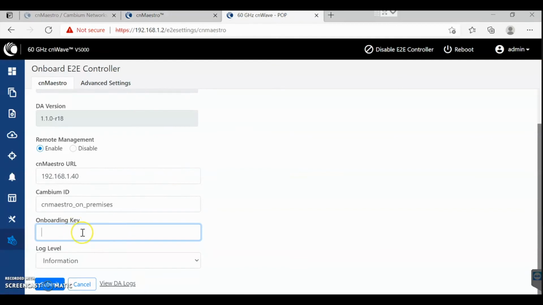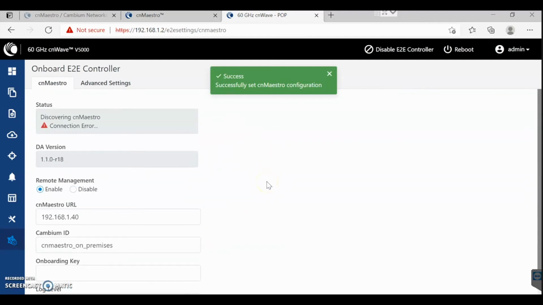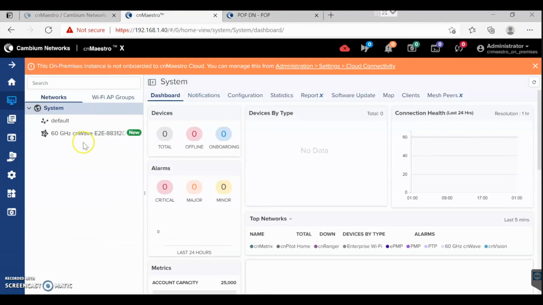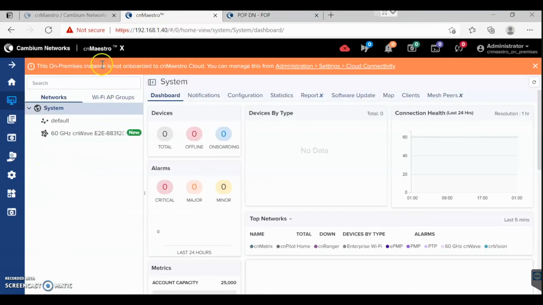Okay, so we're going to try to set in the onboard key again. So it will be CAMBIUM123, CAMBIUM123, and then we're going to do a submit. So basically we're trying to set the cnMaestro configuration again to see if it will be discovered. Okay, so we did get this message. So this is an important E2E controller that's been configured on the cnMaestro, which is relating to the E2E controller over here. So a replica or a copy of that is present on cnMaestro.